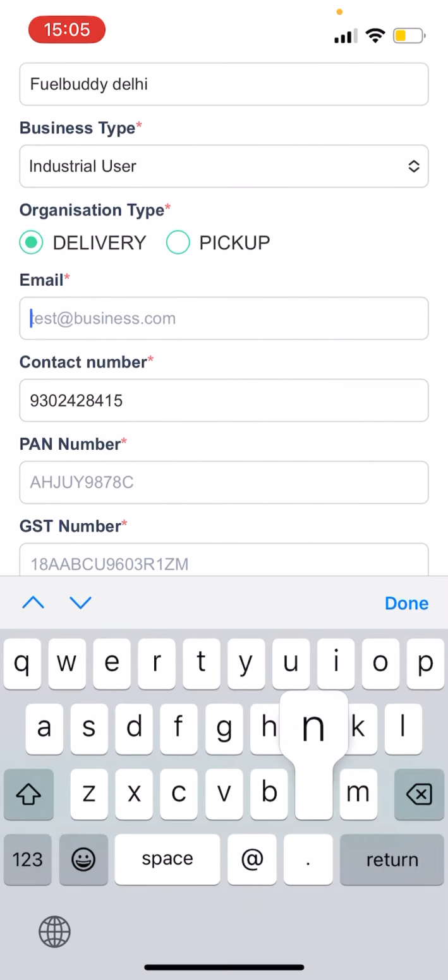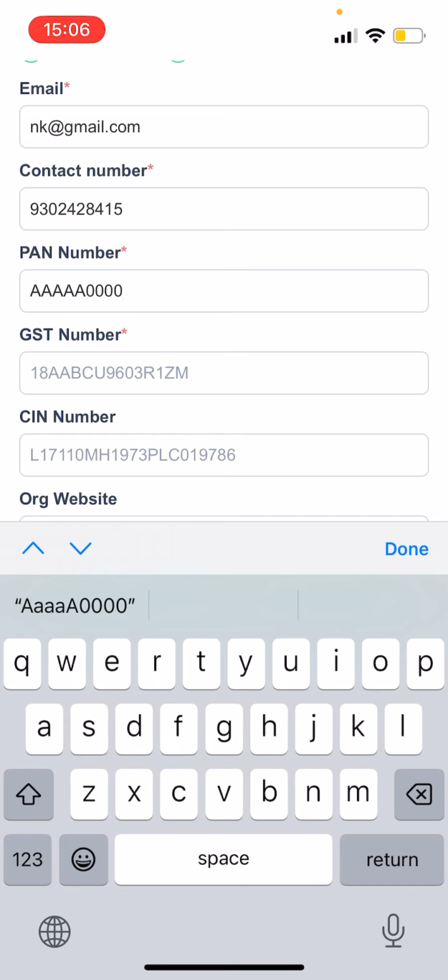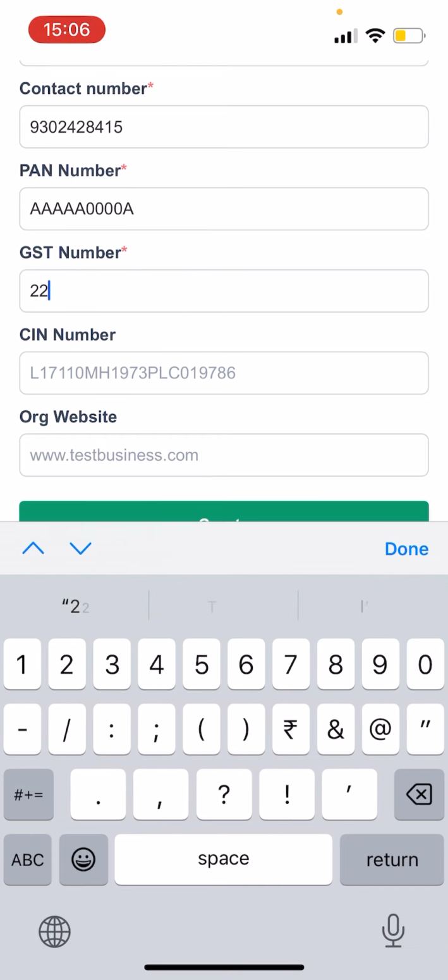You will also need to enter a PAN number and the GST number. Important note: ensure PAN number and GST number are correct. The app will prompt you with an error message if there are any mistakes.